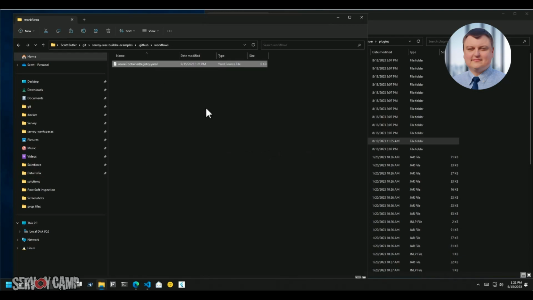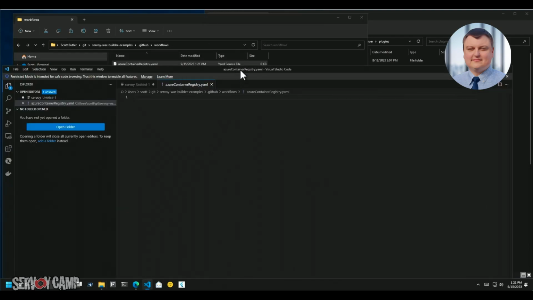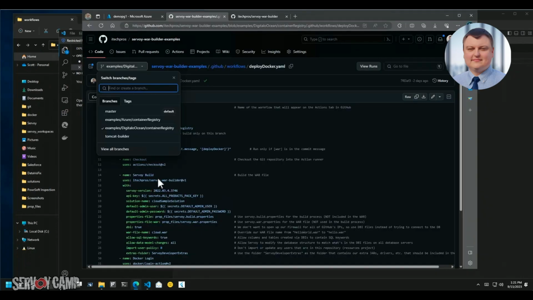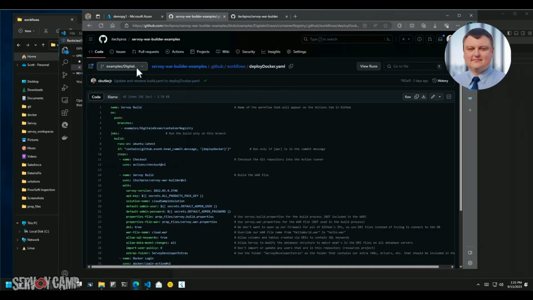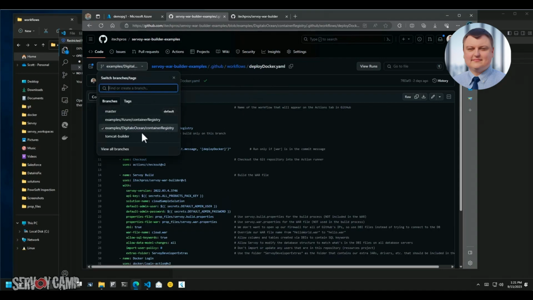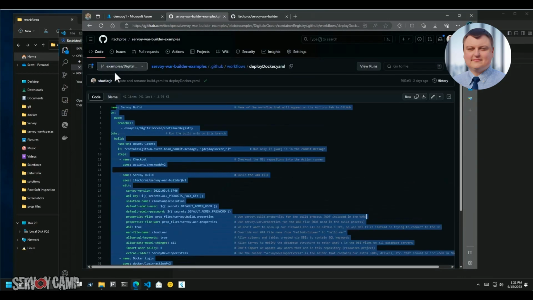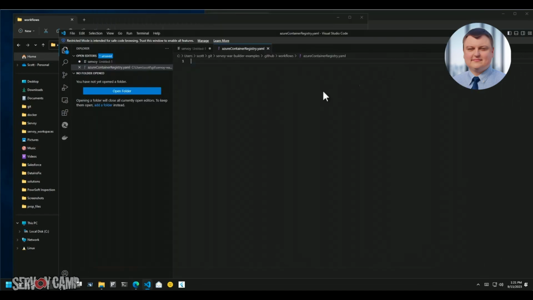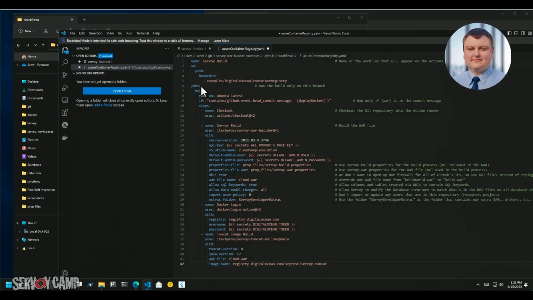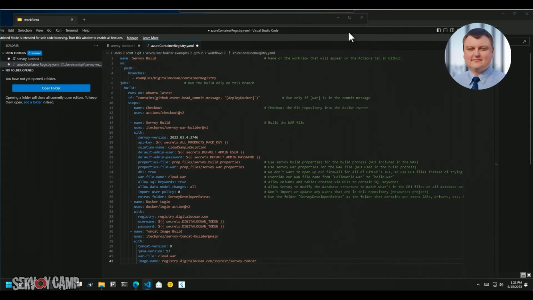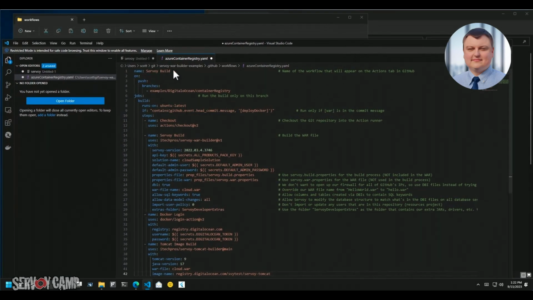So then we're going to open this guy up, and we're going to start with some examples we have out there. So if I come to our Servoy War Builder examples, I've got one that we did for DigitalOcean. So we're going to try and kind of stick with that as a starting point, and then we'll make some adjustments. So it's called Servoy build. We're actually doing a build and deploy here. So I'll do build and deploy. So that's what's going to show up when the action runs.